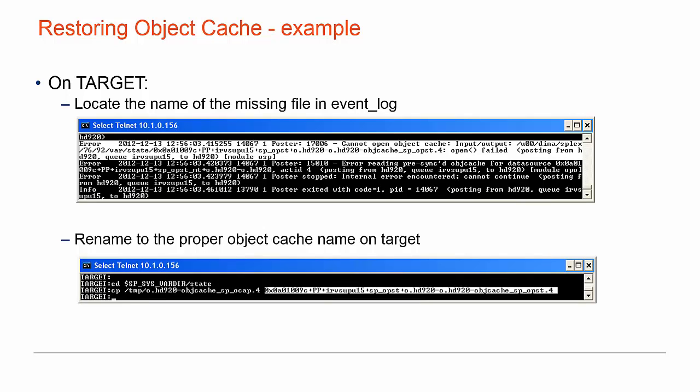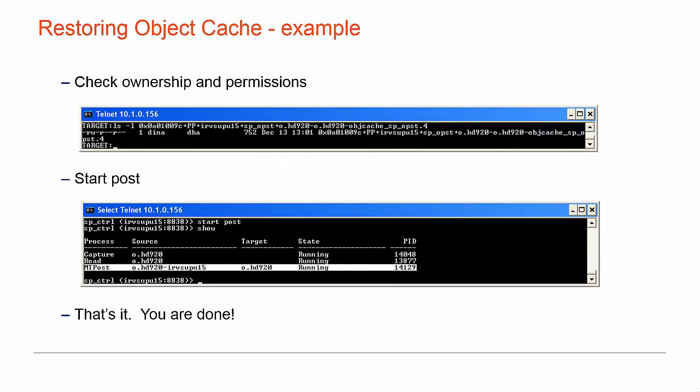On target, open up the event log and locate the name of the missing object cache file and rename to the proper object cache file name on target. And again, this is the name as specified in the event log. Check ownerships and permissions to make sure they match your other files in the state directory, and then start post. And that's it. You are done.